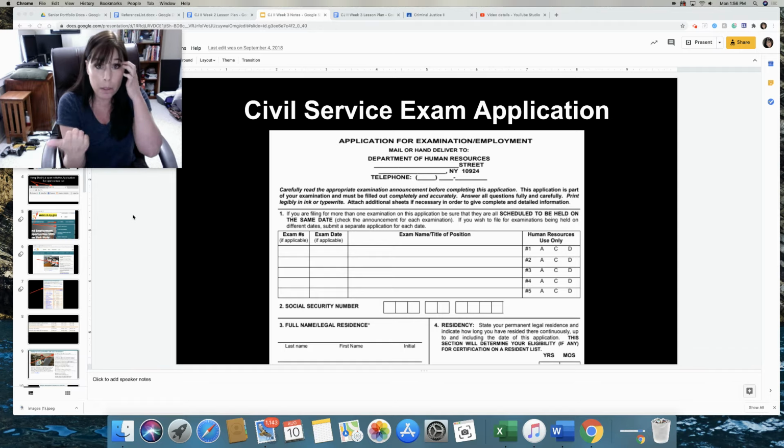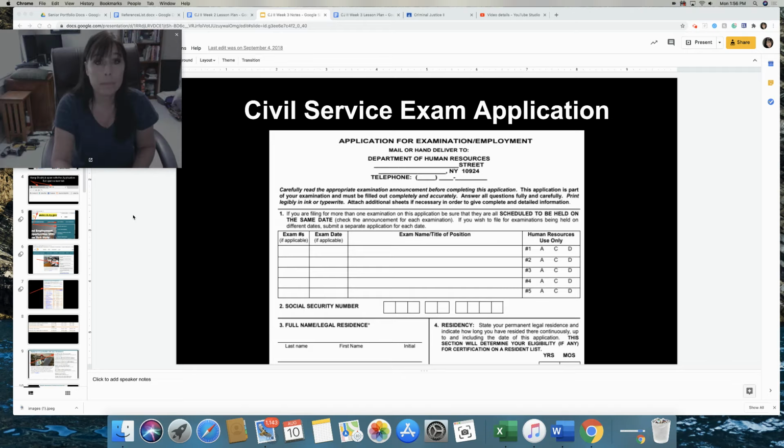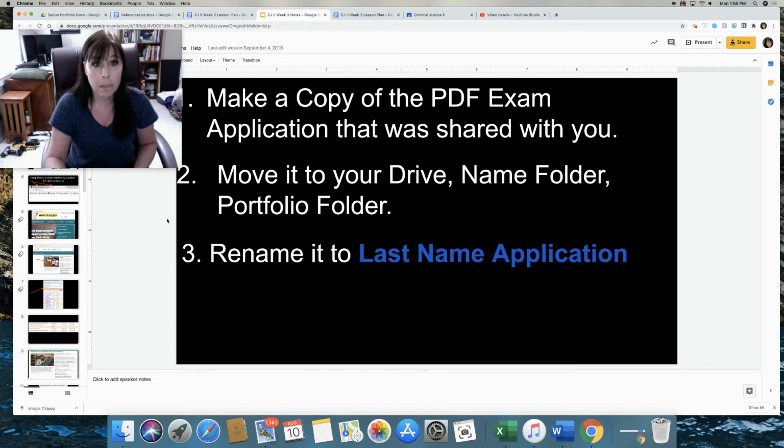So, civil service application. You're going to make a copy, just like you did last week with the reference sheet. You're going to make a copy of the PDF exam application that was shared with you. So same process. You're going to go to Shared with me, or I may put this right into Classroom and you can go from there. But you need to make a copy and move the copy to your drive, from the drive to your name folder, from the name folder to your portfolio folder. I know it's like several steps, but that's how you're going to get it there.